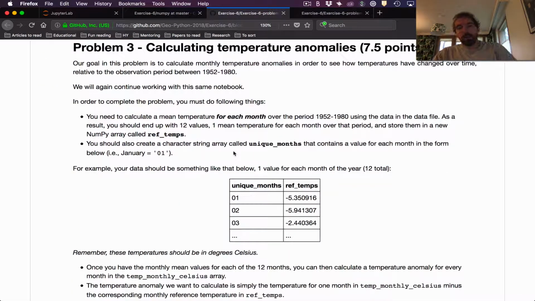Problem 3 then comes to calculating the temperature anomalies for each month. So we're going to look at how much the monthly temperature deviates from the average that's calculated in this part, in problem number 3. So what we want to end up with here is an array called ref temps, and ref temps should be 12 values long. It's going to be one value for each of the months where we get the average temperature for that month from the period of 1952 to 1980.